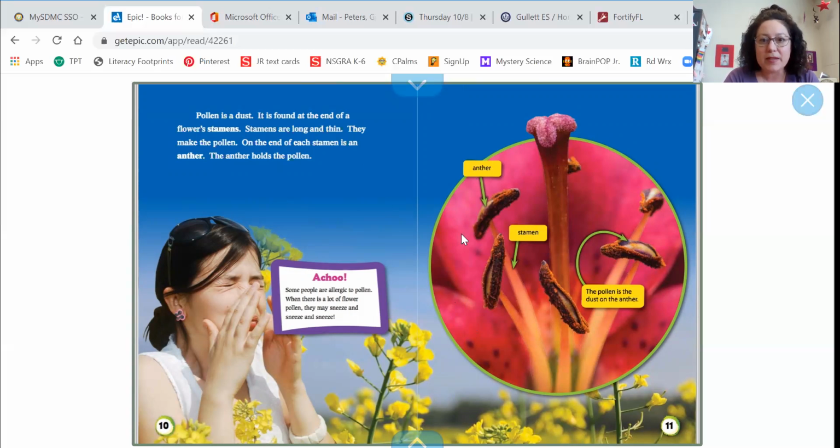So here's another diagram. Remember, diagrams show parts. This is an anther. This is the stamen. And the pollen is the dust on the anther. So that's the pollen right there. Pollen is a dust. It is found at the end of a flower's stamens, which are right here. Stamens are long and thin. They make the pollen. On the end of each stamen is an anther. The anther holds the pollen. So the stamen is long and thin, and it makes the pollen, and the anther holds the pollen.